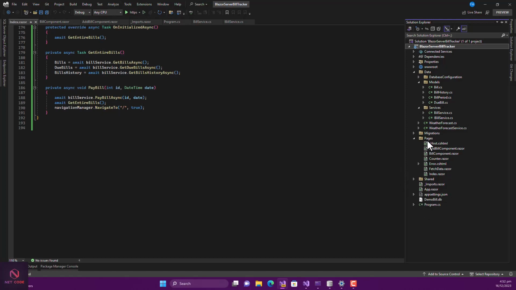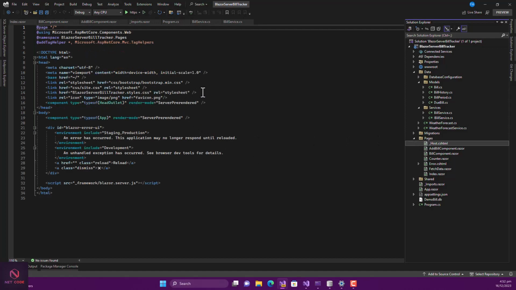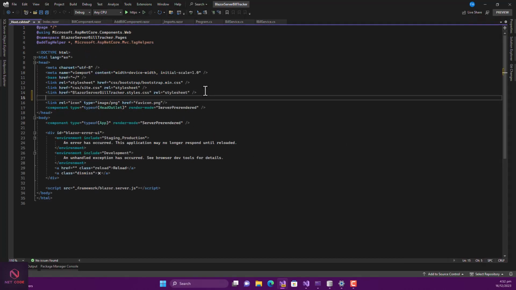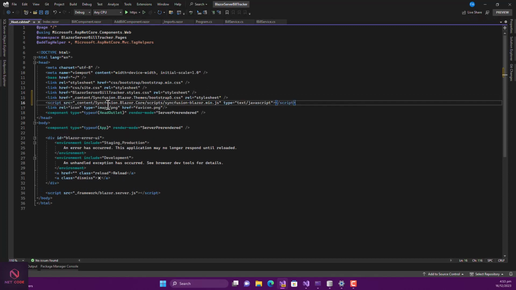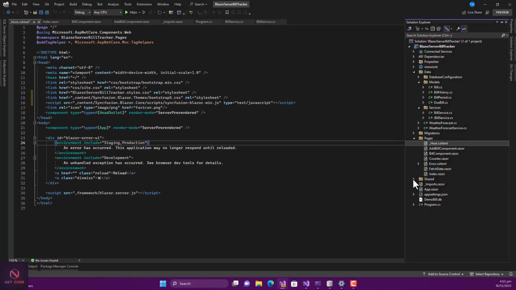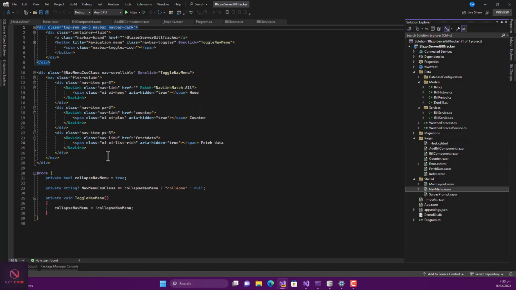So let's go to the Pages, _Host.cshtml, and now we need to add these two lines for the script and also for the themes. Alright, now aside from this, to enable us to get the dark mode and to have that fresh design, maybe you can just navigate to the Shared folder, and we have a file named NavMenu. So this NavMenu, let's see what we can do. So Shared, NavMenu, and now here I'm going to change this a little bit.